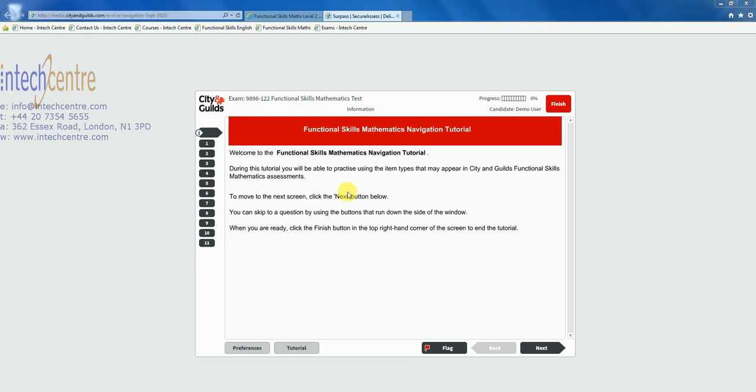This leads us to the Functional Skills Mathematics Navigation tutorial. So during this tutorial you'll be able to practice using the item types that may appear in City and Guilds Functional Skills Mathematics assessments. To move to the next screen, click the next button below. You can skip to a question by using the buttons that run down the side of the window. When you are ready, click the Finish button in the top right hand corner of the screen to end the tutorial. So this is a demo, this is a navigation tutorial. It's very much advised that you do this before you sit your actual exam.